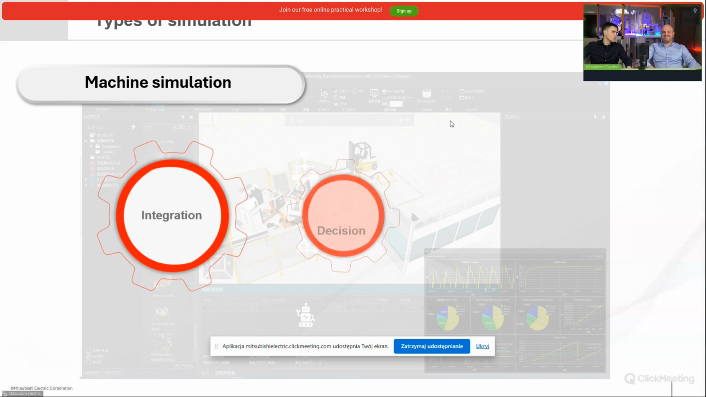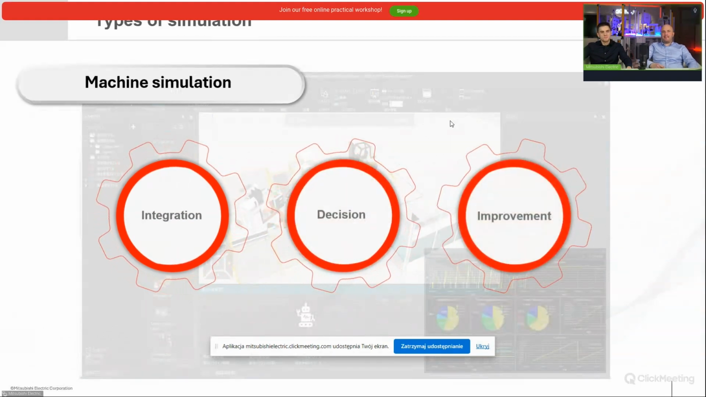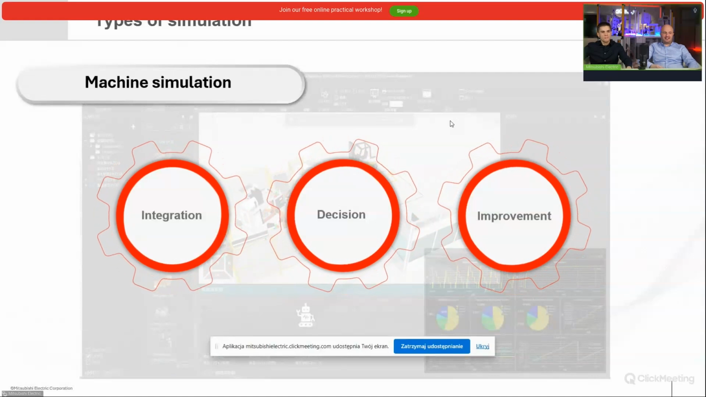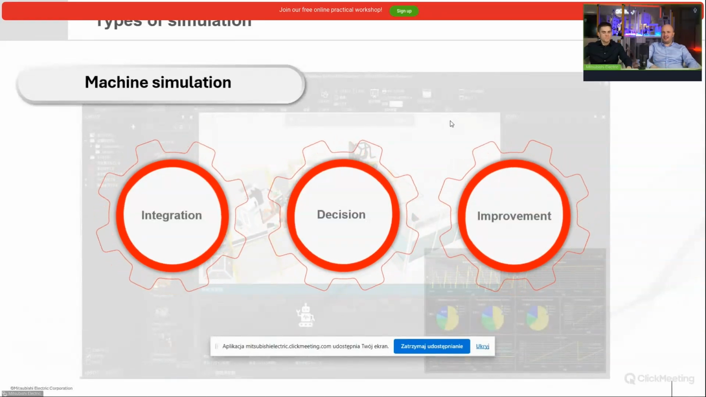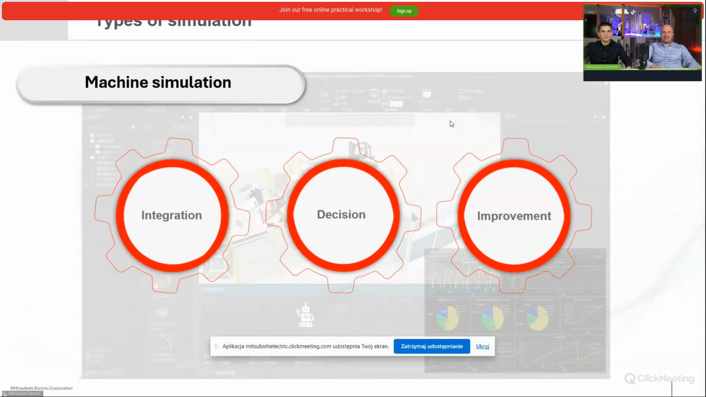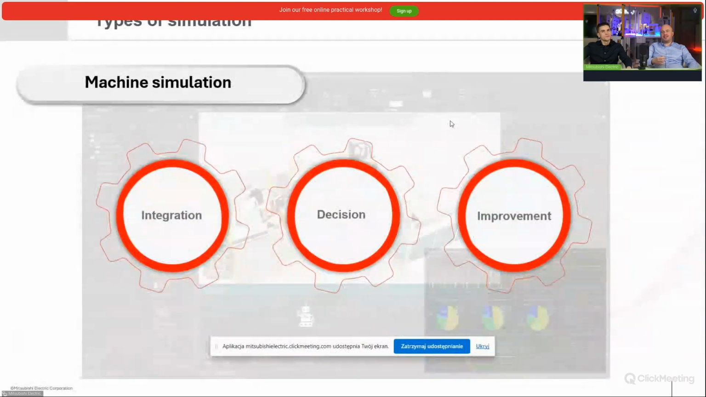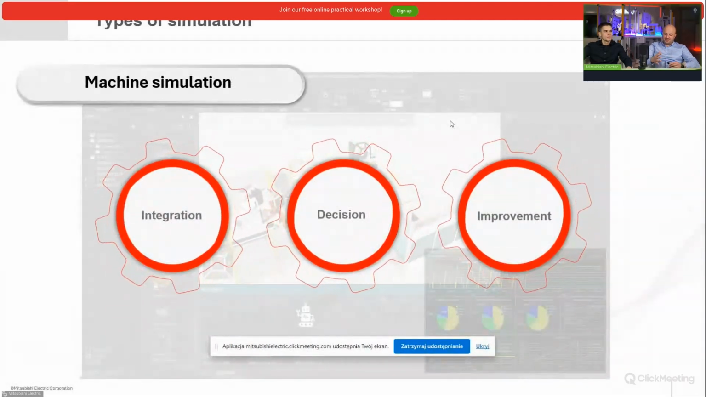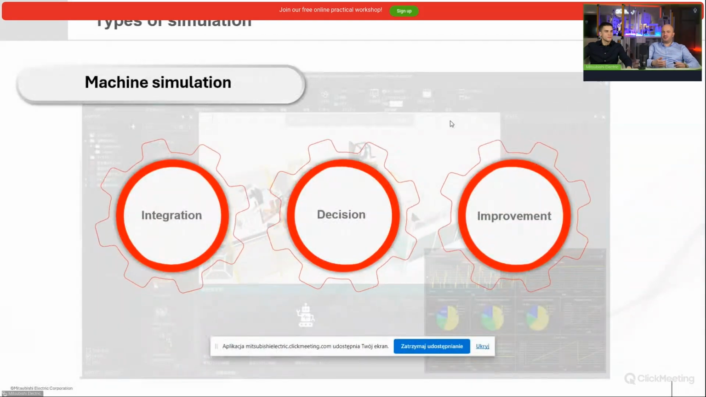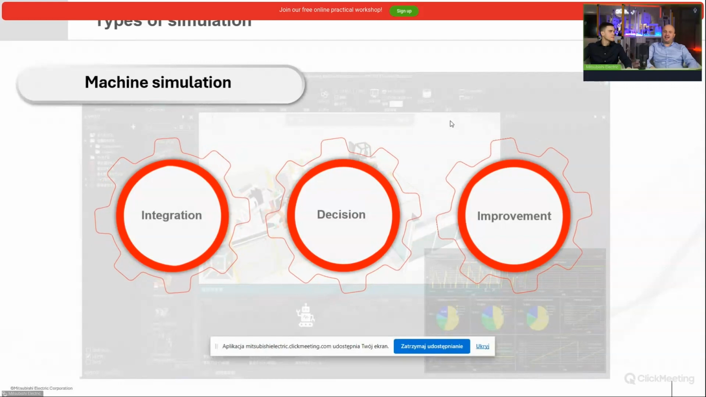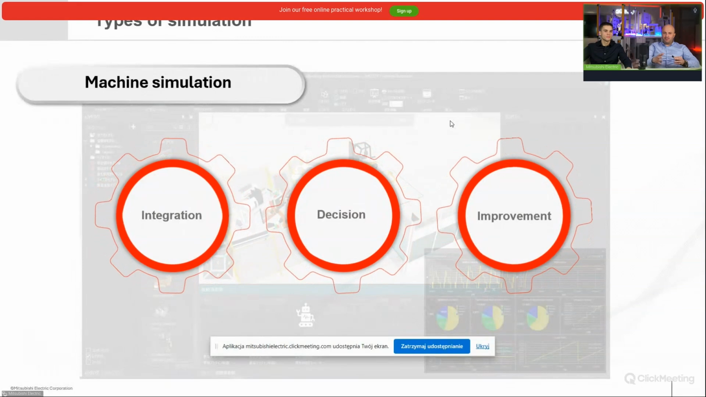Jacek, what possibilities do you see? Yes, the possibilities and benefits that I see, some of them will be the same as in the line simulation. But the first benefit that I see is the integration. The machine simulation can show us how we can put some part of the machine into the whole production line. We can verify what will happen when we put some element. For example, we generate the grinding machine, and we can verify what the bottlenecks will be when we put it into our whole production line.